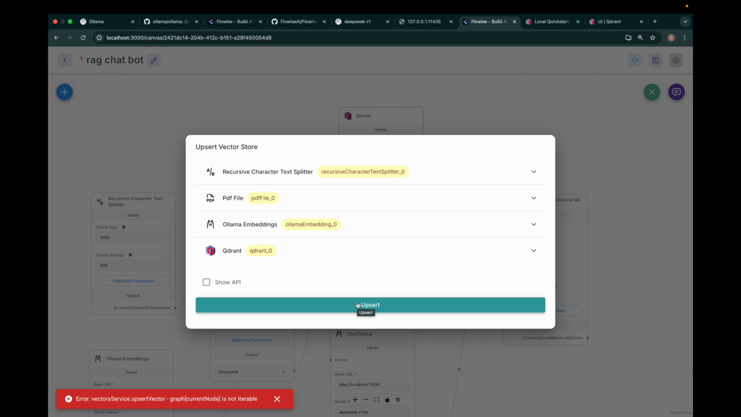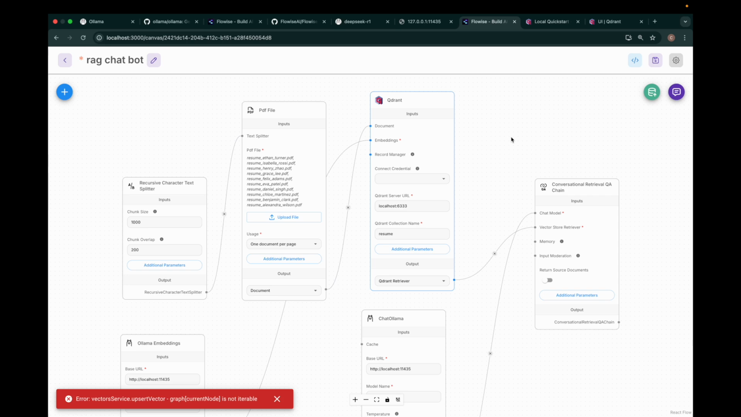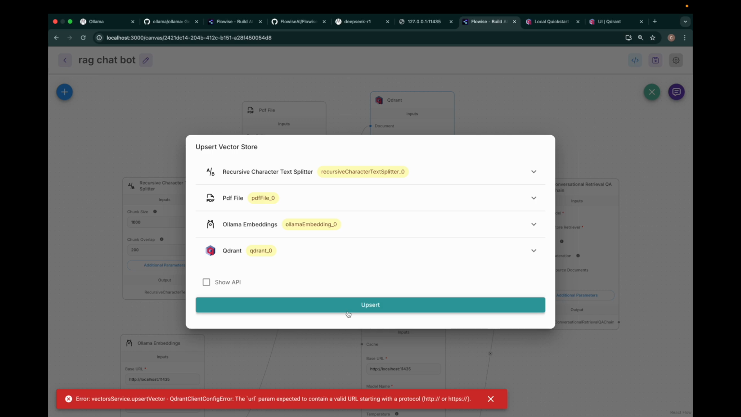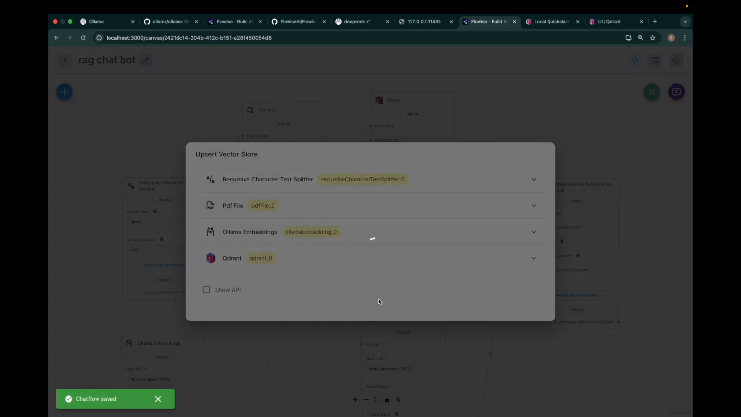Okay, so there is some error, vector service vector. Okay, let's see what's going on. Sorry, we have to actually save it before we can upsert it. So let's call it again. It says that the URL param expected to contain a valid URL starting with the protocol. Okay, so this is wrong. HTTP. Again, save it and try upsert again.